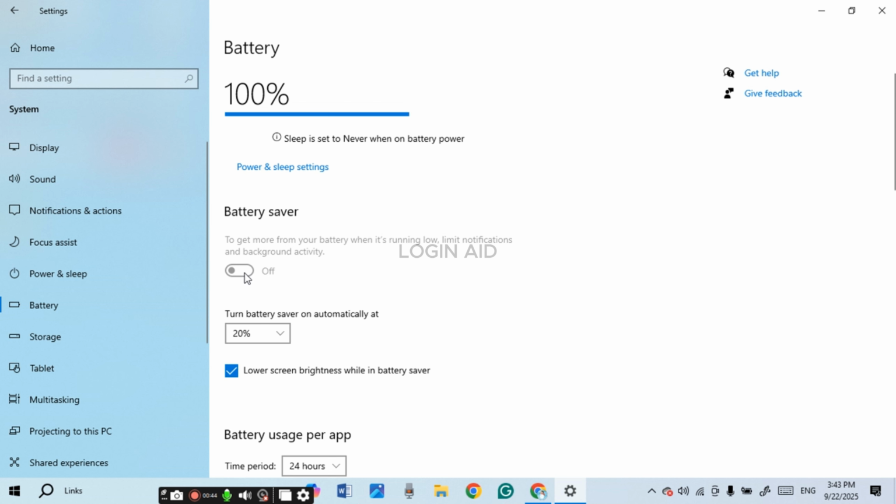What you have to do is simply toggle on this button. After you do that, the battery saver mode will be enabled. Right now my device is being charged, so I'm not being able to toggle it on, but you'll be able to toggle on this button.